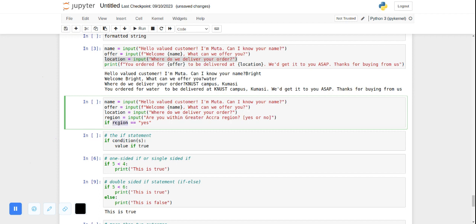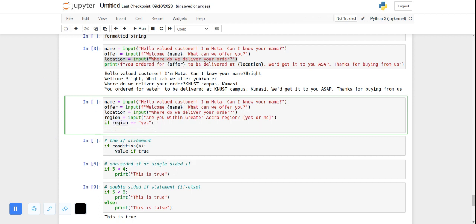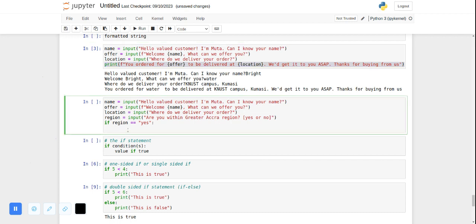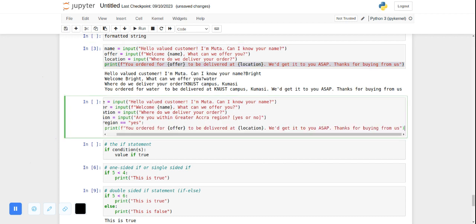So I'm saying that if the response you give here, because I'm asking you, are you within the Greater Accra region? If you say yes, then indeed you are in the Greater Accra region and I can deliver to you. But if you say no, it means you are not. So if the answer is equal to yes, don't forget your colon. Now, what do we want to do? We want to print to the person what they bought and tell them it will be delivered ASAP. So now let's run this and see.